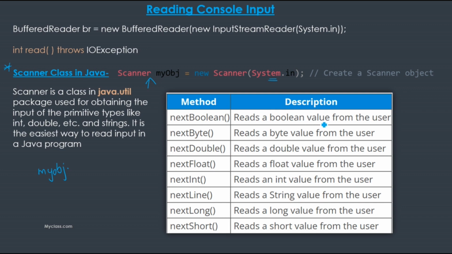nextBoolean reads a boolean value from the user. nextByte reads a byte value. nextDouble reads a double value. nextFloat reads a float value. nextInt reads an int value. For string values we are using nextLine. For long type, nextLong, and for short type, nextShort. So these are the two main ways of reading console input in Java.